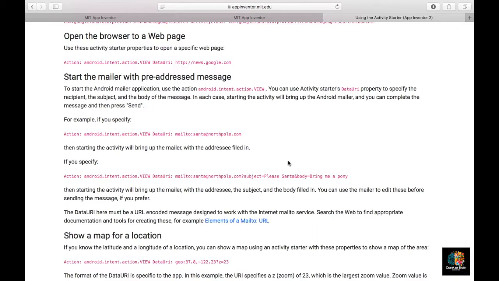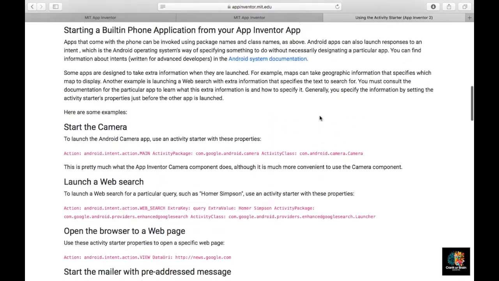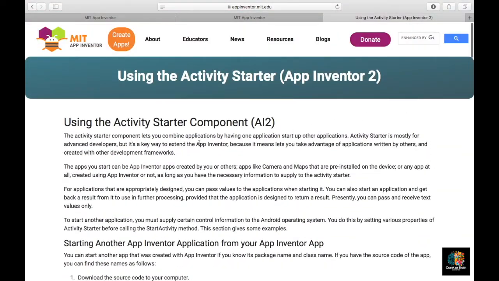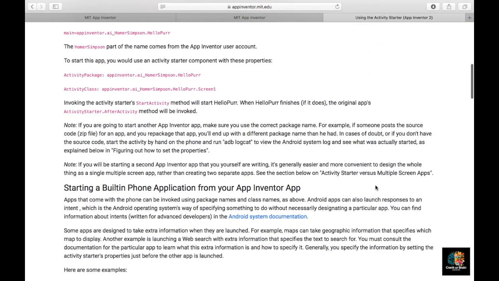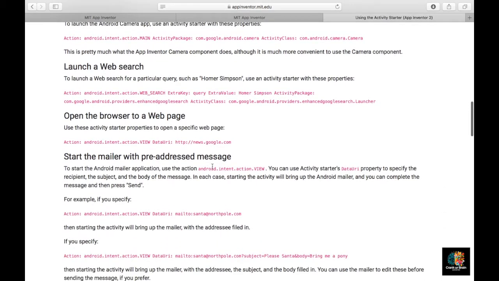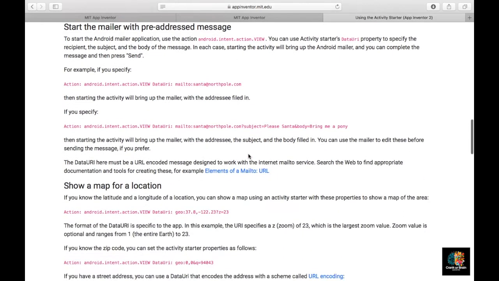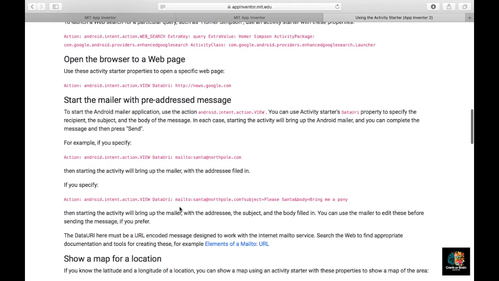Anyway, I'm not explaining all these things in this video. It's very basic. You can just go through this help in order to understand all this. And again, it is not regarding sending mails alone. You can see using the activity starter component, you can start any phone application. You can start the camera, launch a web search, open the browser to a web page, start the mailer, show a map. Likewise, several things are there. Anyway, now we will stick to this mailing option alone.